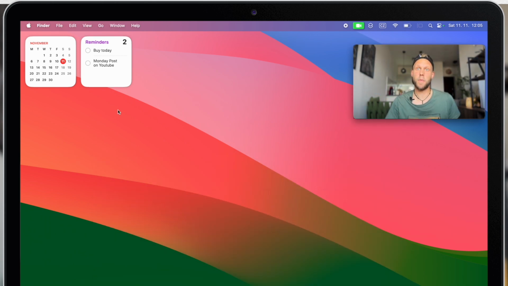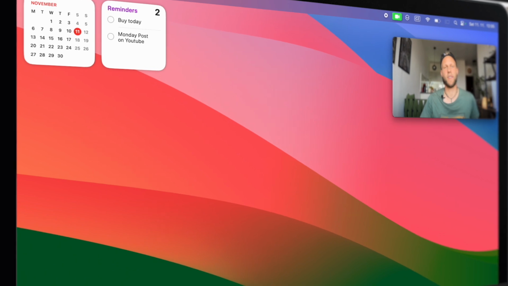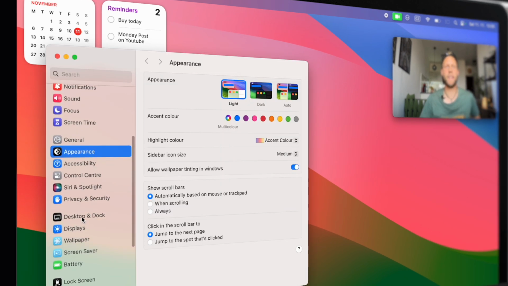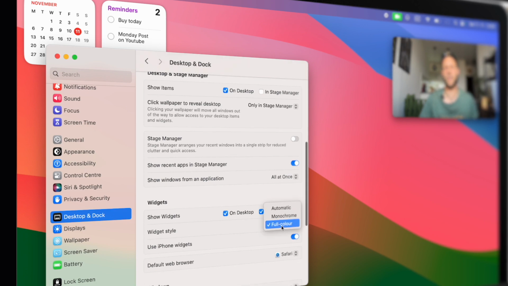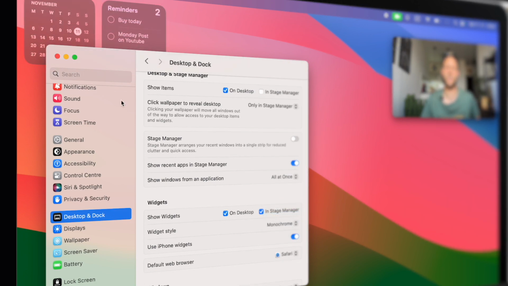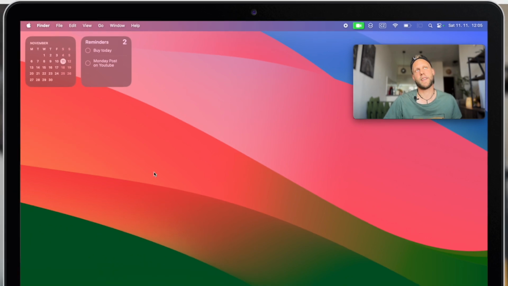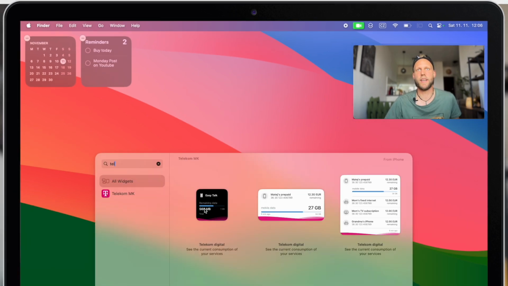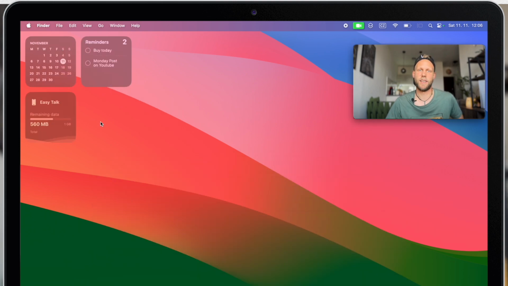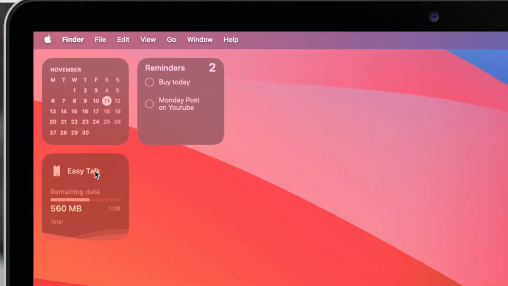Luckily, there is one cool option to fade these widgets into the background. You will find it right in System Settings, under the Desktop and Dock tab, and somewhere in the middle is the Widget section, where you can change it. Another cool thing is that now you can display widgets from your phone on your Mac. So straight away, I can see my remaining data. And these widgets are also interactive. So right from here, I can complete the items from the reminders, and so on.